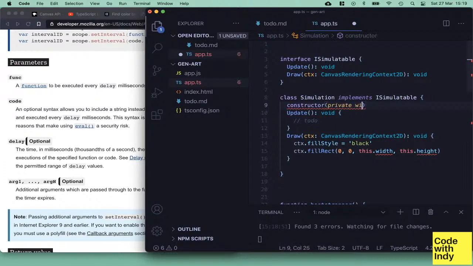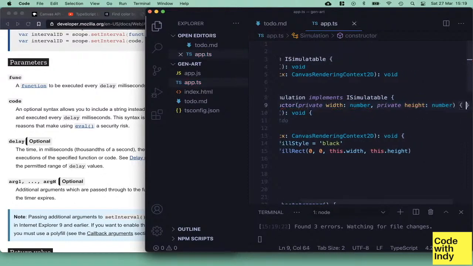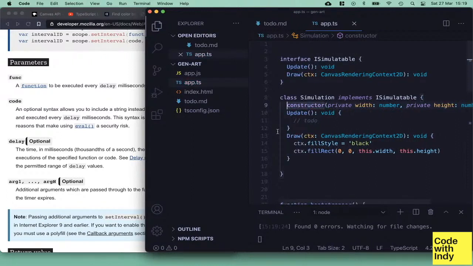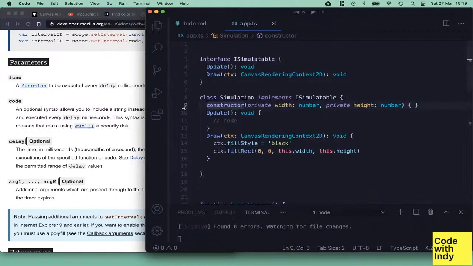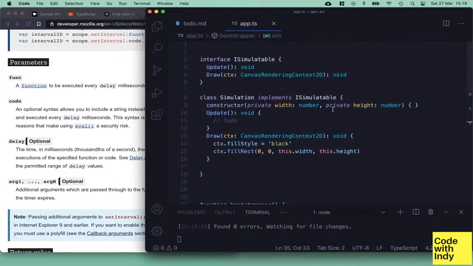Private width number, private height number. Okay, so let's move this over here so we have more real estate. So now when we create a simulation, we need to send width and height, which actually we already did. So this is the correct thing to do. Now this sets private member variables, width and height, and we can retrieve these things like this.